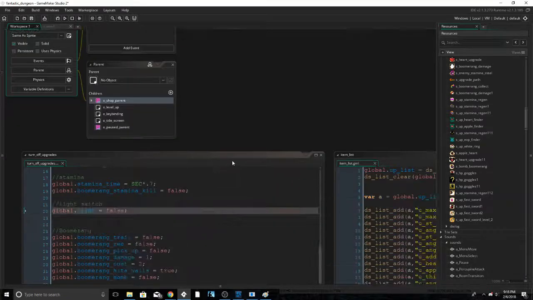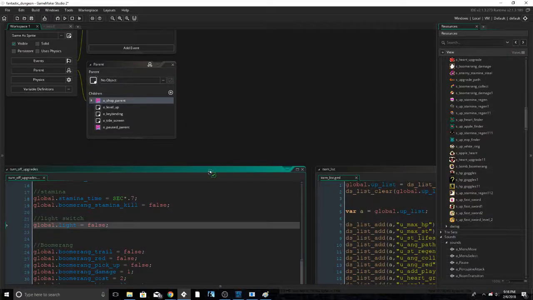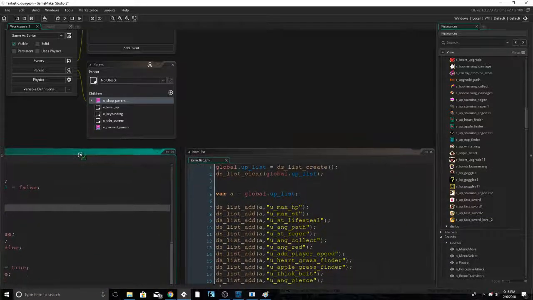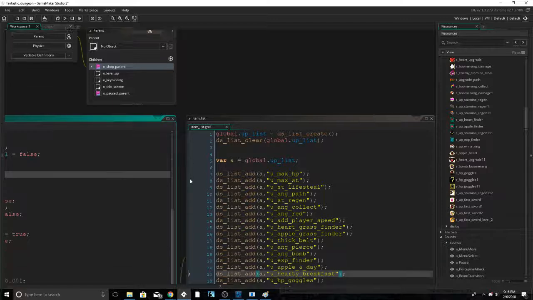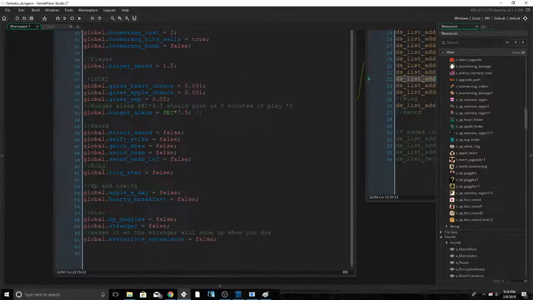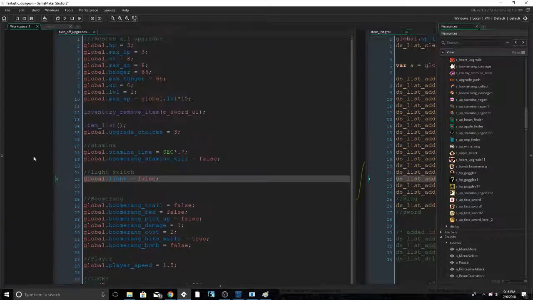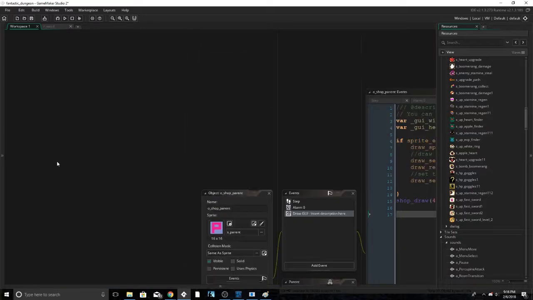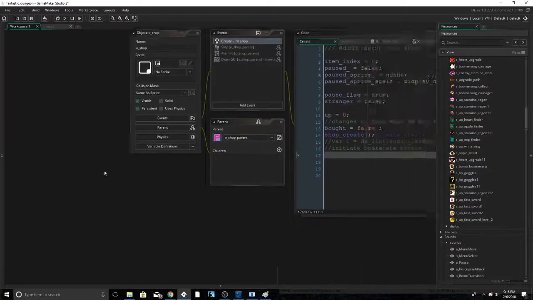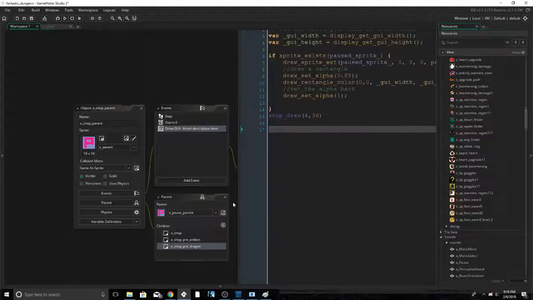Next video we'll cover the level up system, right? I originally wanted to do the shop system, but after I looked at the shop system, it's much more complicated than the level up. So we'll do level up first.